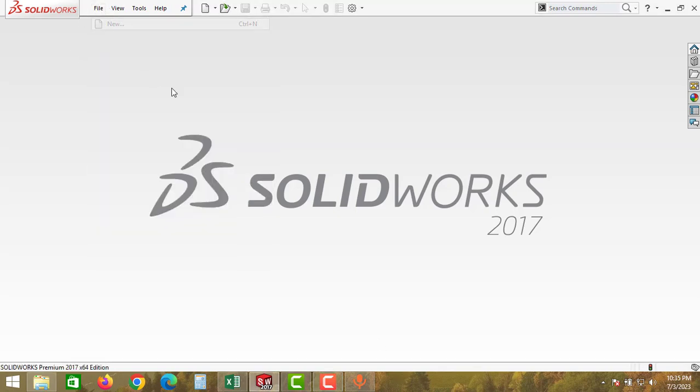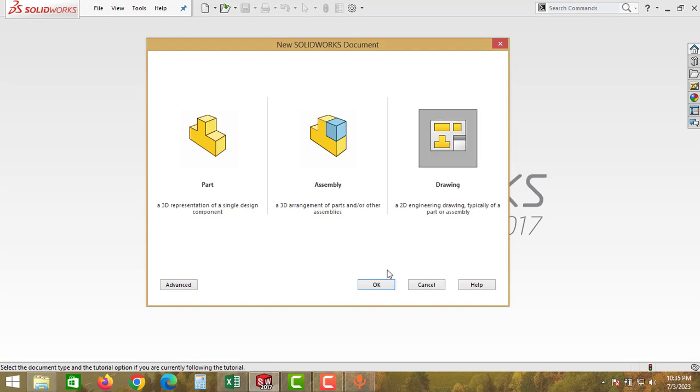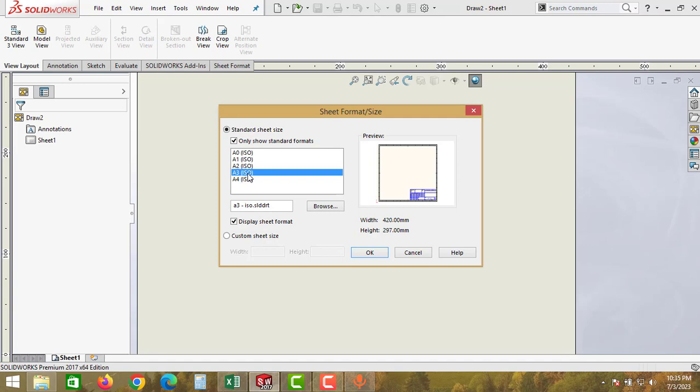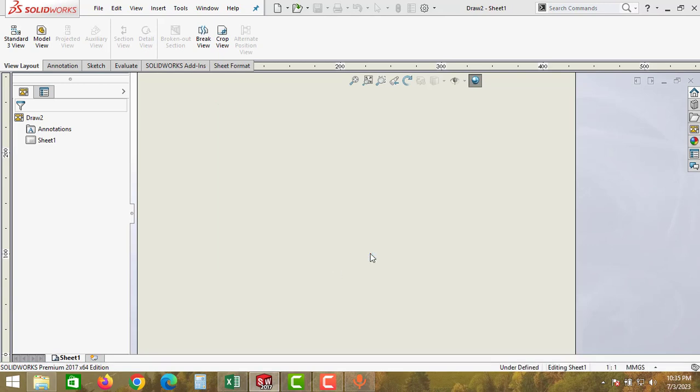Go to File and click New, click on Drawing, and then click OK. And then select the sheet size. I will keep it as A3 sheet size and then click OK.